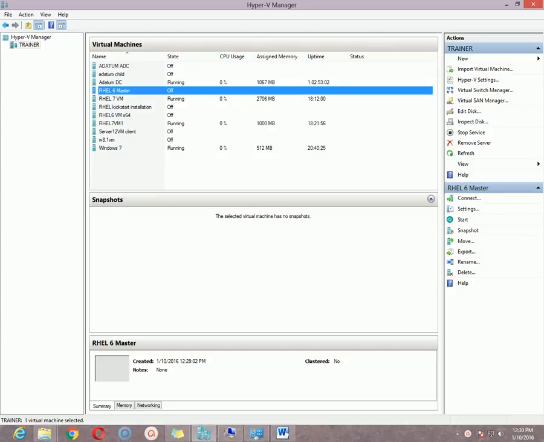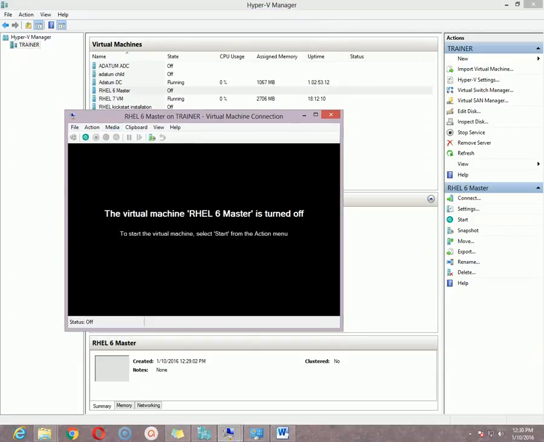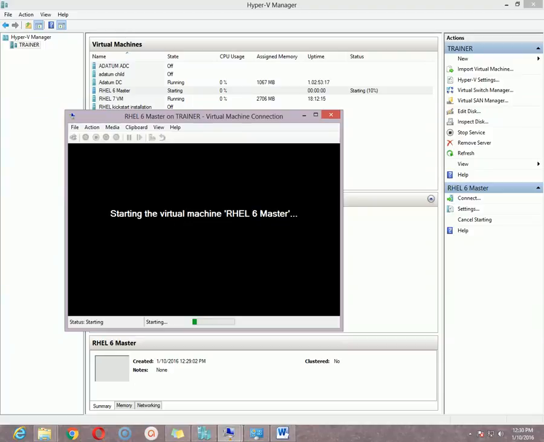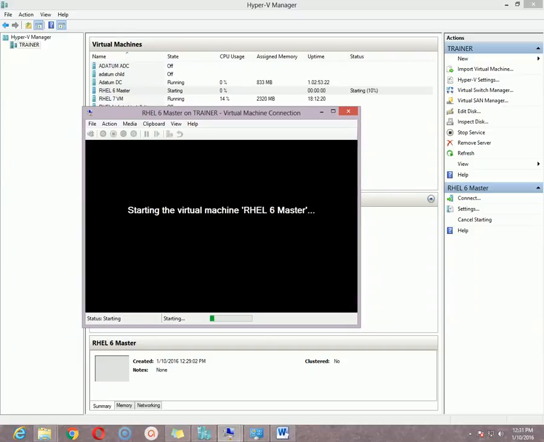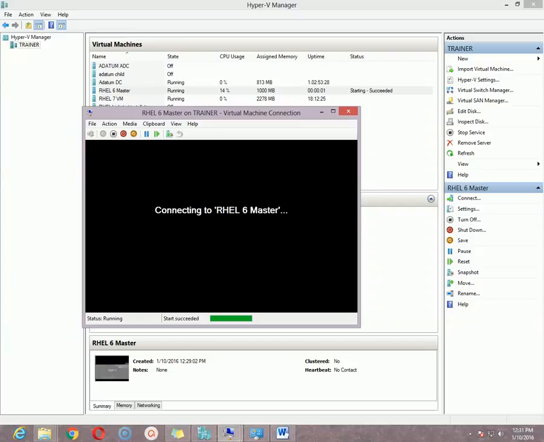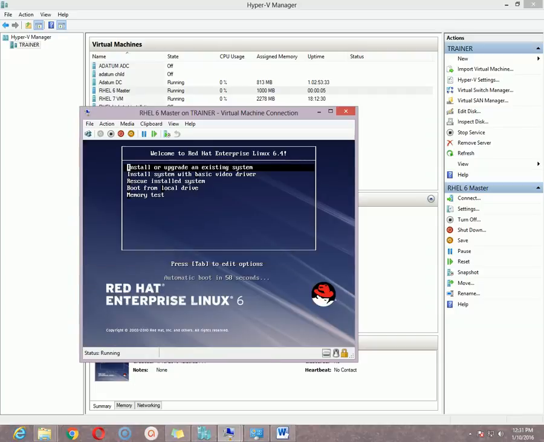Okay, so let's start the virtual machine. Here is my virtual machine for Red Hat Enterprise Linux 6. Start. Okay, once the installation menu comes, press I and then hit enter.